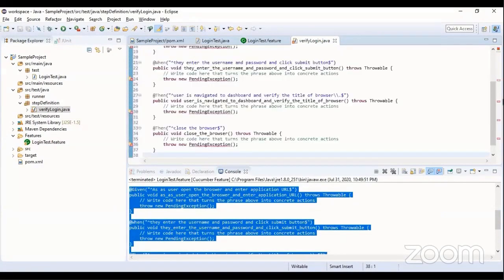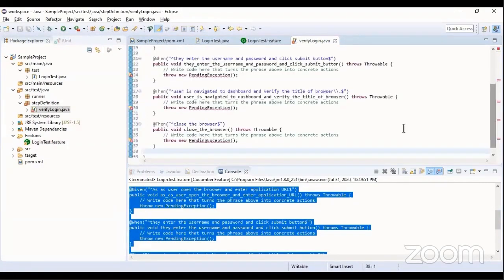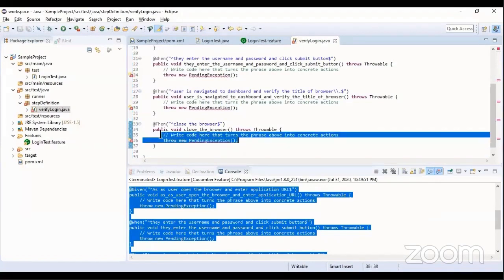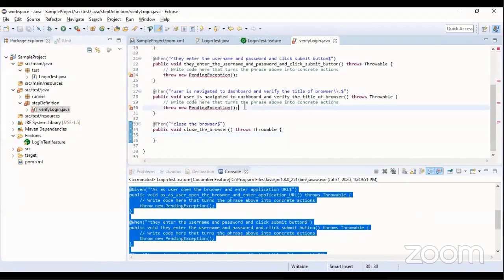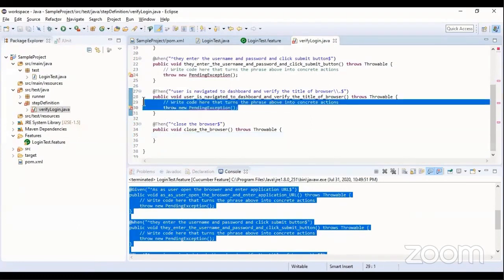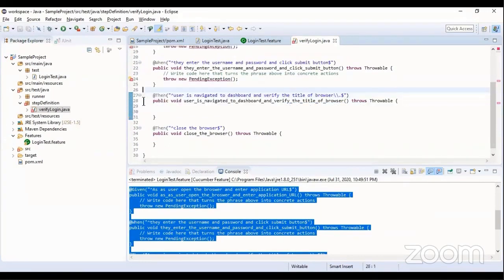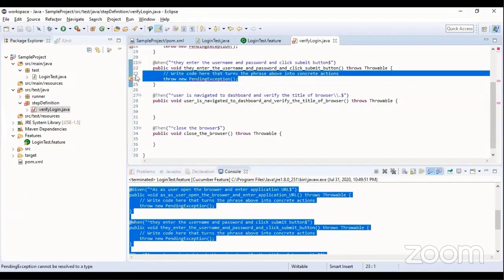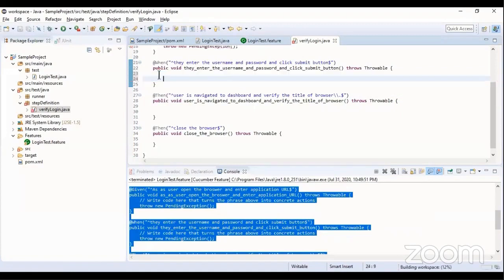I will just remove a few unwanted lines of code. I shouldn't say unwanted, but for this demo, we don't need them at present. This has been auto generated, right? So we'll just remove it. Similarly, you guys need to import it, okay? For all these annotations, at the rate Given, at the rate When, you will get the error. You just need to import it. Okay. Let's just remove everything.